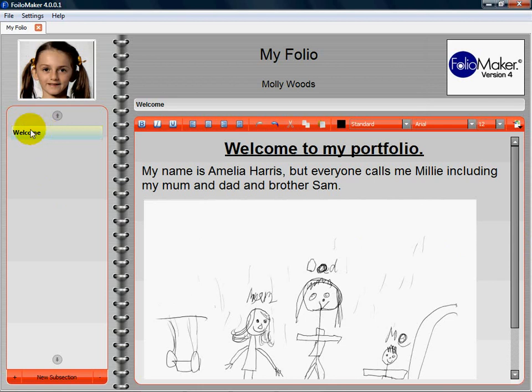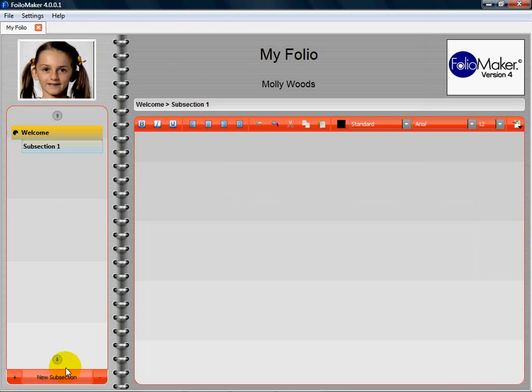Under each section you can add subsections. So for those of you who have used FolioMaker 3.5, this is probably the most significant change for version 4. You can now add a subsection under a section, which you could do before. But within a subsection, rather than linking this button straight to the media, you can now add text here.